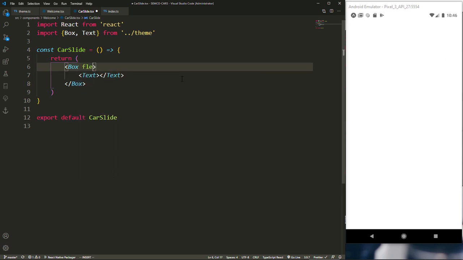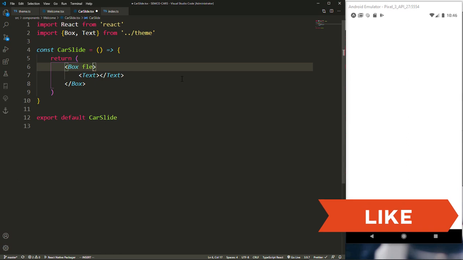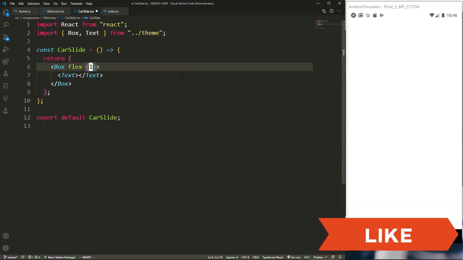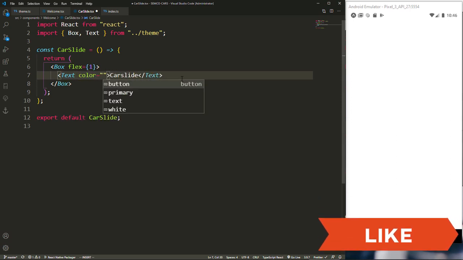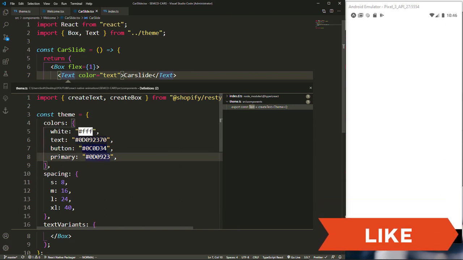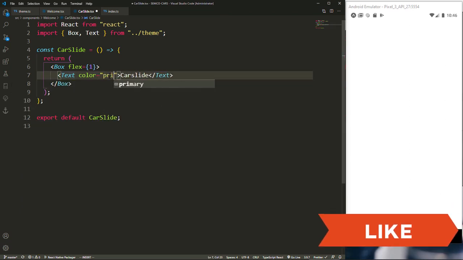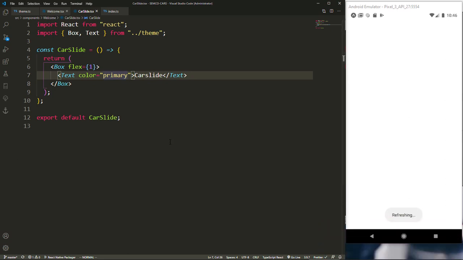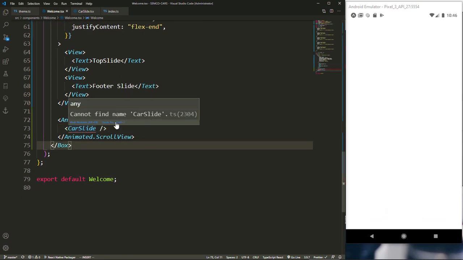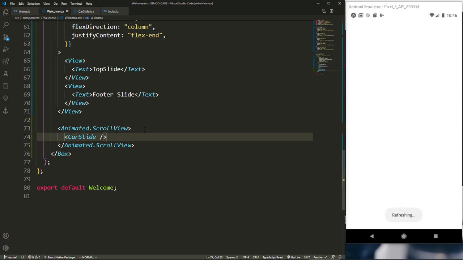So let's just give this a flex of 1, and let's give this a car slide. So I'm just going to give this a color of text. So let's go ahead and check the text color to actually see what we have. So the text color looks cool, or let me just give it primary color, I guess. So I think primary color will be better. And let's go ahead and import that quickly. It's going to import it for us.